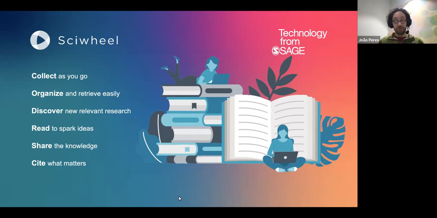Once you have all the references, you need to organize. What Sciwheel gives you is tools to put them in projects, to put them in sub-projects, to add tags, and to do a powerful search. And this allows you, okay, you have the articles, now you know where they are, and you can find them easily just by using a combination of this.